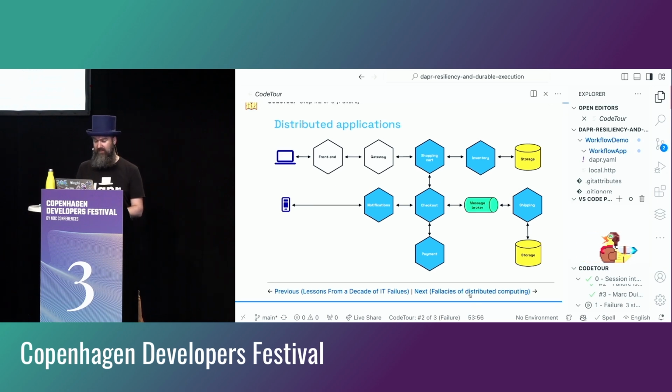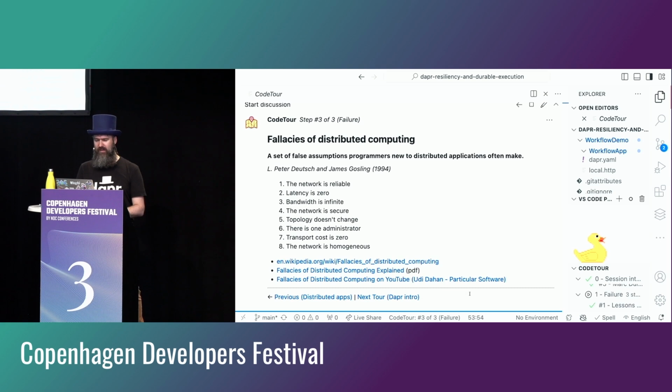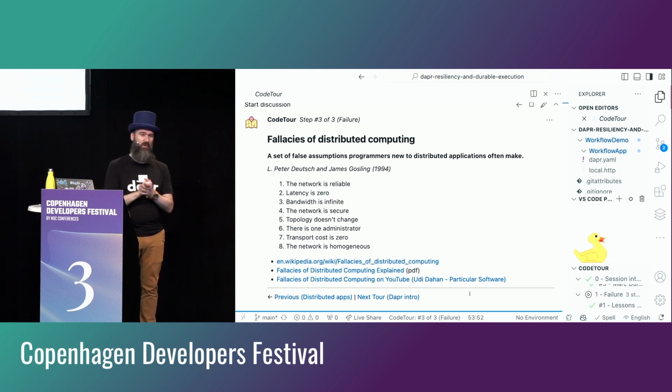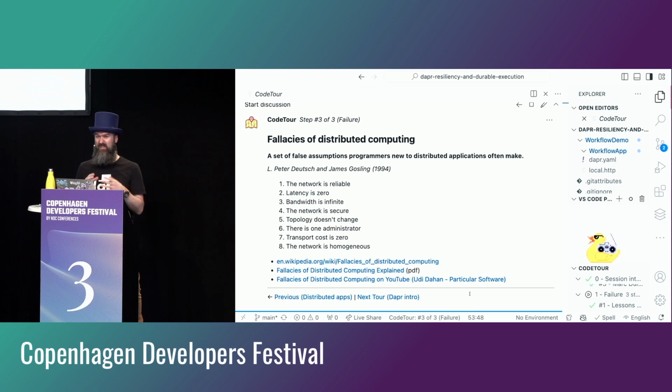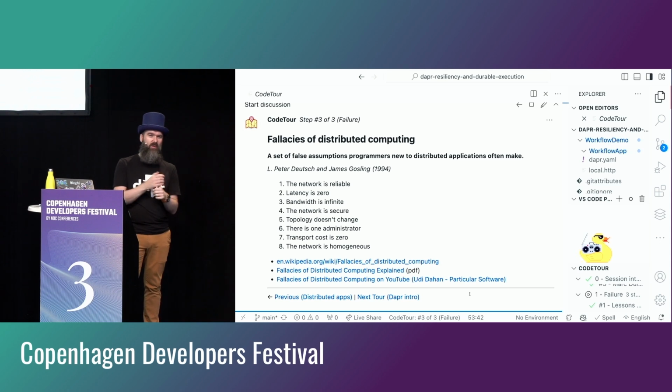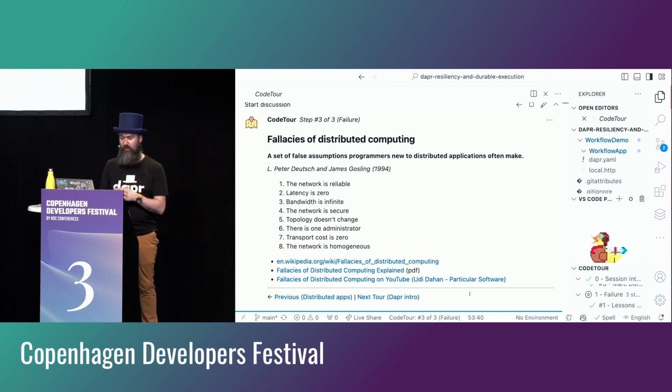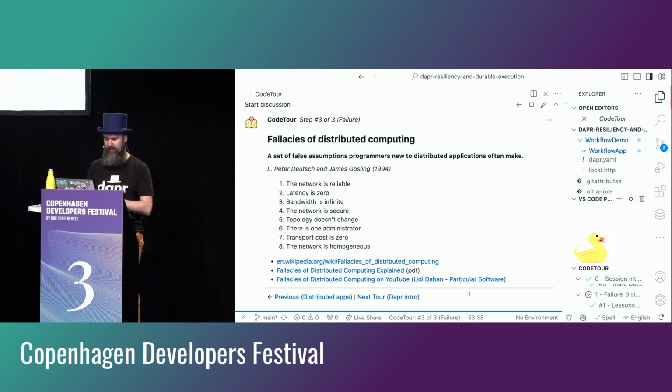And there's also things that can go wrong. So who here has heard of the fallacies of distributed computing? Can I see a show of hands? Okay, some people have heard about it. It's a set of false assumptions programmers new to distributed computing often make because they either really don't think about the issue or they just really don't know about it.